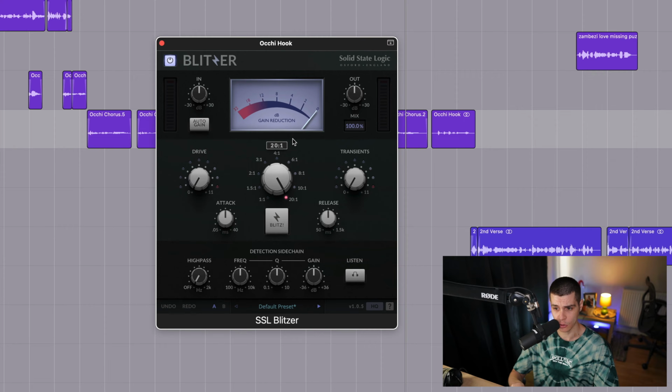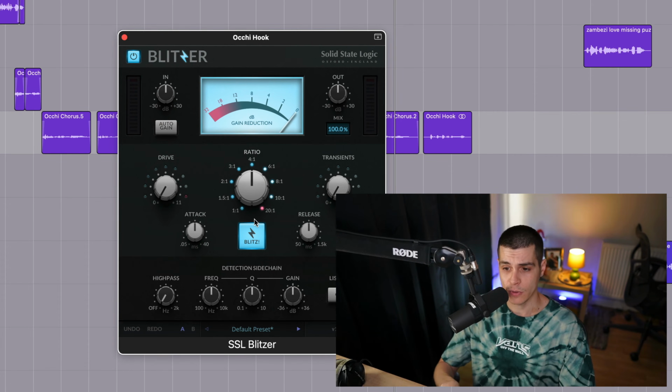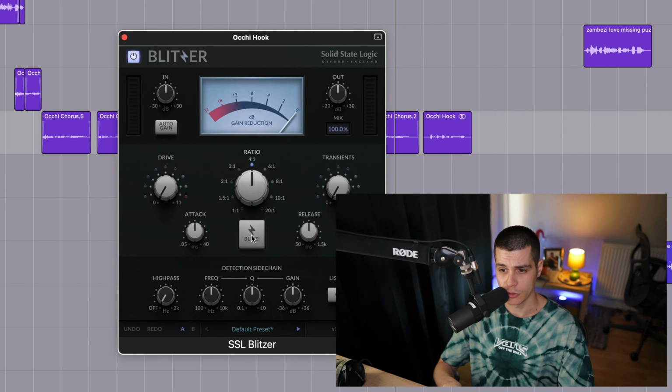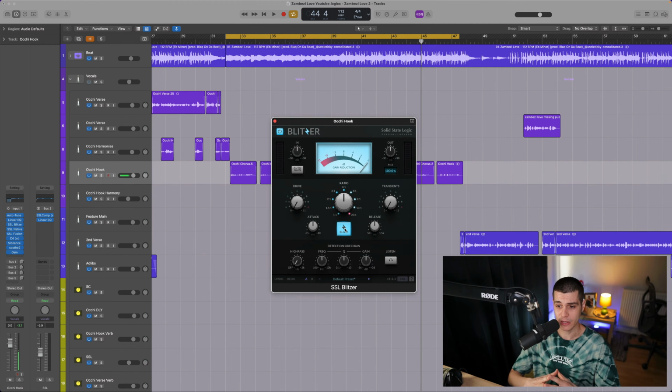You have 9 options here and there's a 10th option, which is the Blitz button. So if you press this, this is a 10th characteristic. So very important to understand, when you press the Blitz knob, it will override the ratio. But honestly, whenever I use this plugin, I always press the Blitz knob because it always sounded cool on the track I used it on.